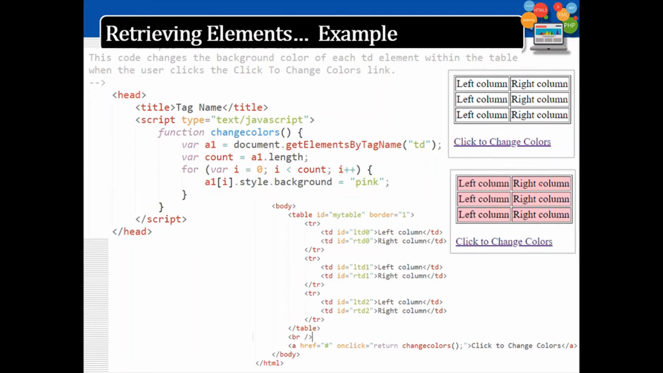So here I have another example where I am going to change the colors of a table. So this is the head part and this is the body part. In the body part I have just defined a table with ID mytable and border equal to 1. This is the table, and for each TD I have defined IDs: LTD0, RTD0. Likewise for each TD I have given ID values, and there is a link, "click to change colors". I have href equal to hash. It will not be redirecting to any other pages.